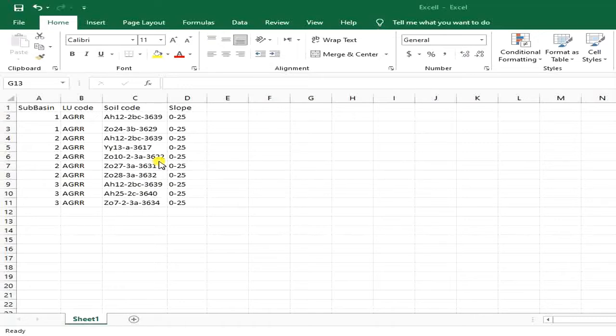Today I'm going to teach you how to merge cells in Excel. As you can see here, I have a data set. I have sub-basic numbers, LU code, soil code, and slope. Now imagine I want to merge land use code and soil code together. I want Excel to show them together. Now what can I do here?